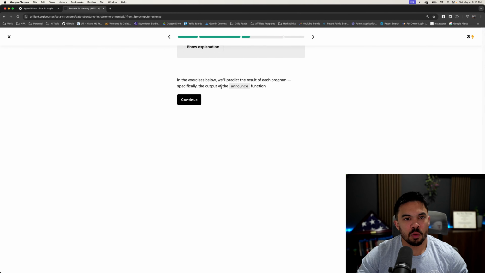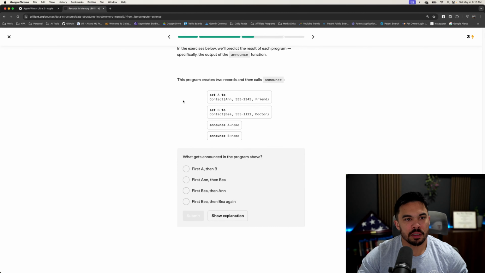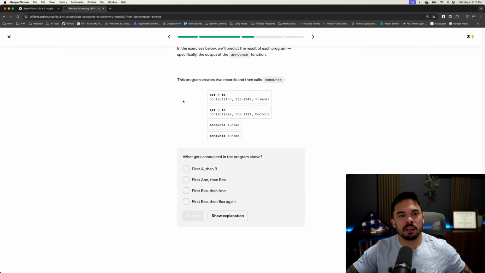In the exercise below, we'll predict the result of each program, specifically the outcome of the announce function. This program creates 2 records, then calls announce. Set A to contact Ann, set B to contact B, announce A name, announce B name. What gets announced in the program above? So if announce was like print, then it would have to be Ann and then B.